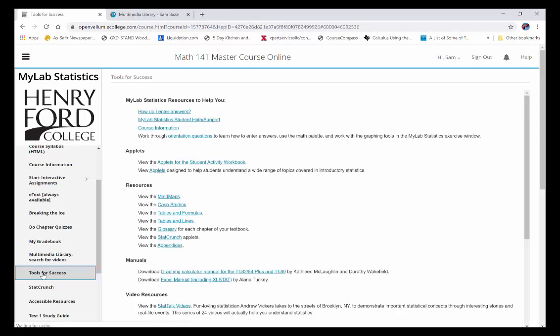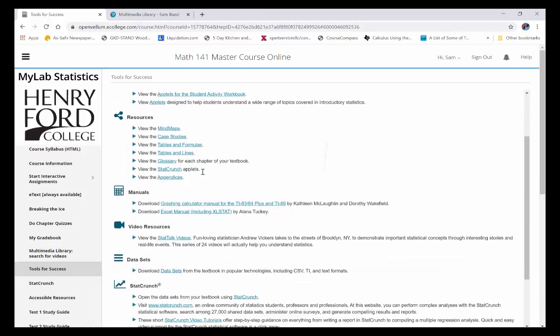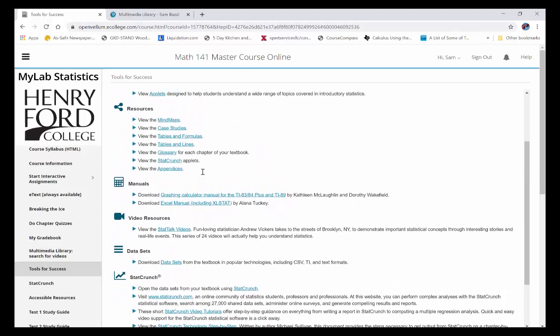Tools for success. If you're not familiar with MyMathLab and you want to check how to enter answers in MyMathLab, you can check this link. Manuals. Okay. There is a graphing calculator manual, but I will be providing you tips on how to use the calculator. What's important here, tables and formulas. We'll be using some tables. Formulas, probably you'll be using the calculator most of the time, but there are some tables that you'll be using. So make sure to know that you can come here and check the link to access the tables.